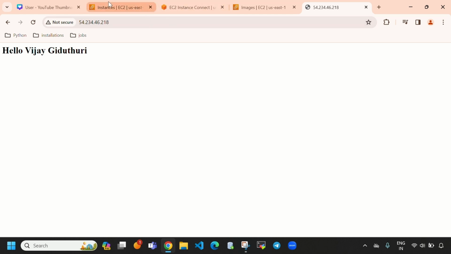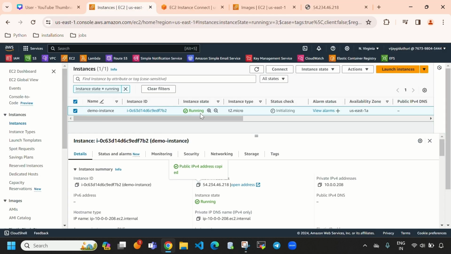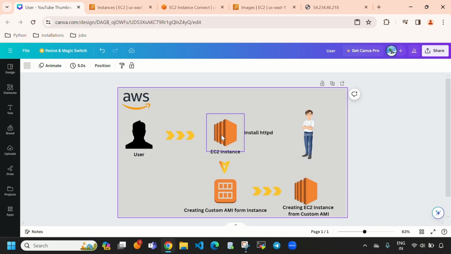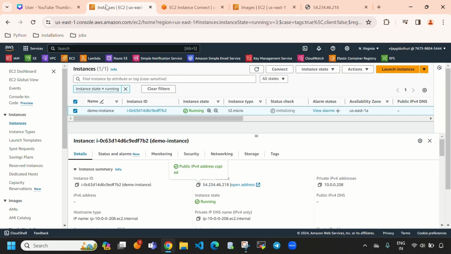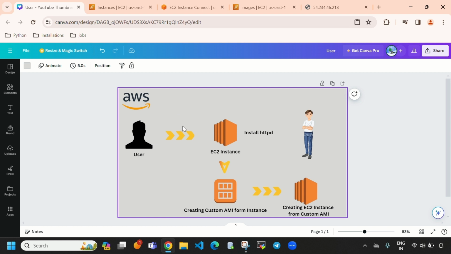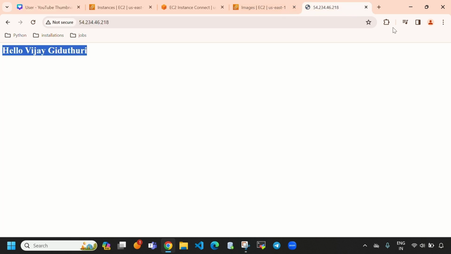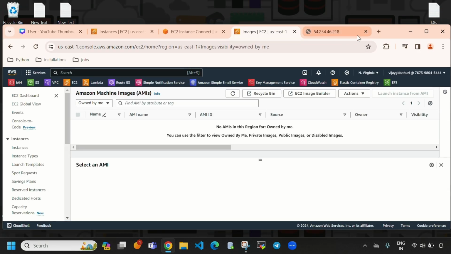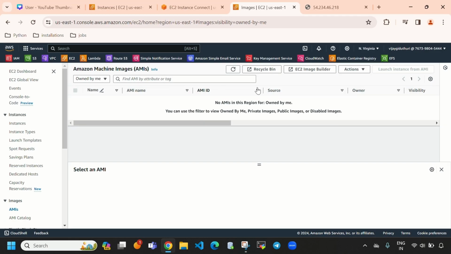So now let's create a custom AMI using this EC2 instance. In the image I have explained this already. Right now we installed the EC2 instance, and after that we installed the HTTP web server, and we have deployed this hello Vijay Gidturi. And now using this EC2 instance, let's create our custom AMI, and using this AMI, let's create an Amazon EC2 instance. So here you can see right now we don't have any AMIs.